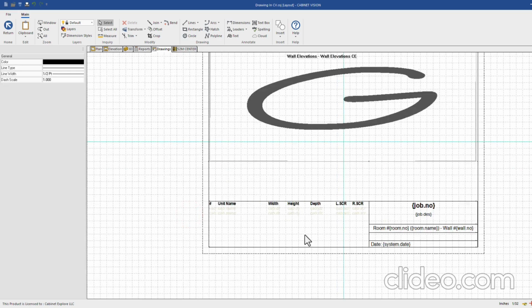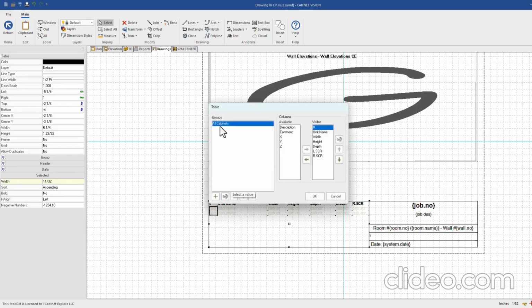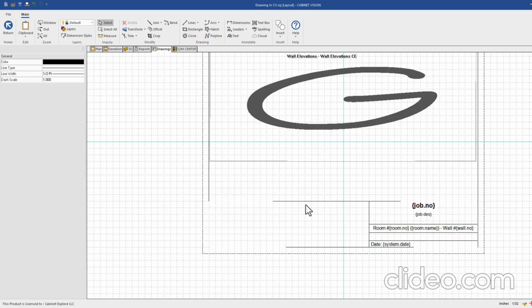Now remember, it had this little table with each cabinet in here. If I want to look at what this table has in it, I can just double click on it. It has all cabinets, and you can see it's using description, comment. What's visible is number, unit name, width, height, and depth, and the scribe. Here are the columns that are still available. Now, I don't really care to see this for mine. If I wanted to clean it up, I could get rid of the scribe and go down to 4 columns, keep it a little cleaner. But for me, I just want a simple elevation template.